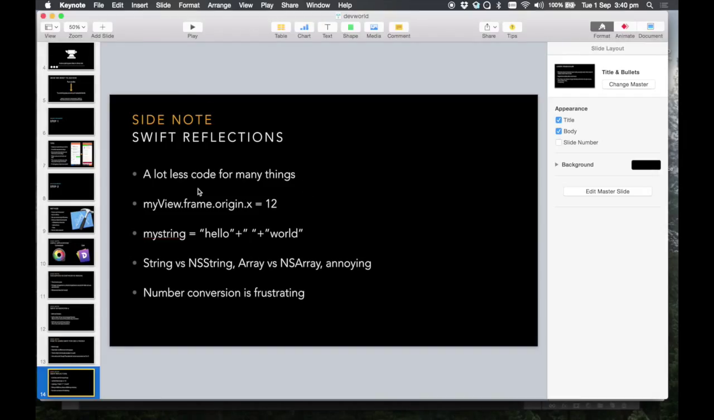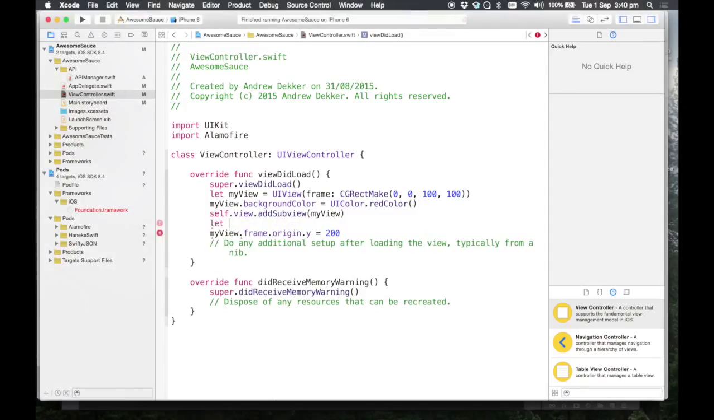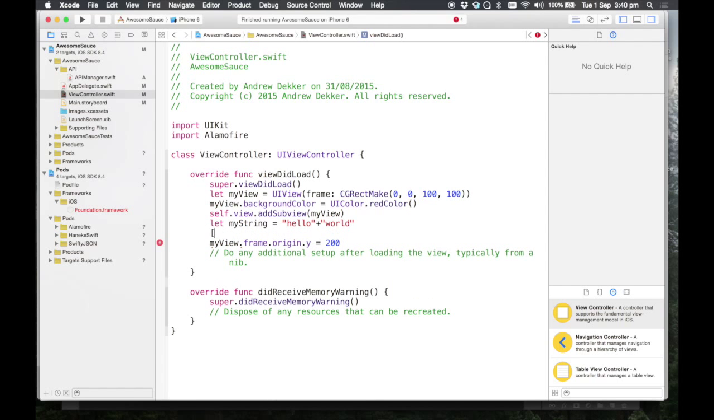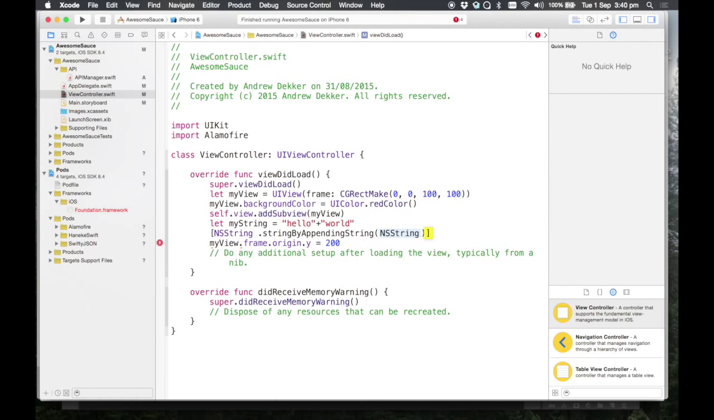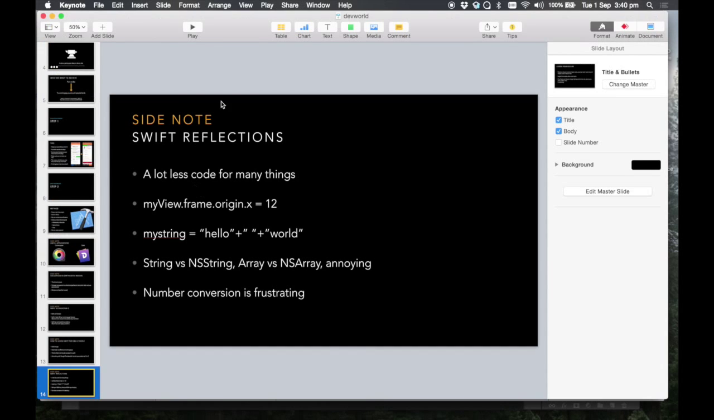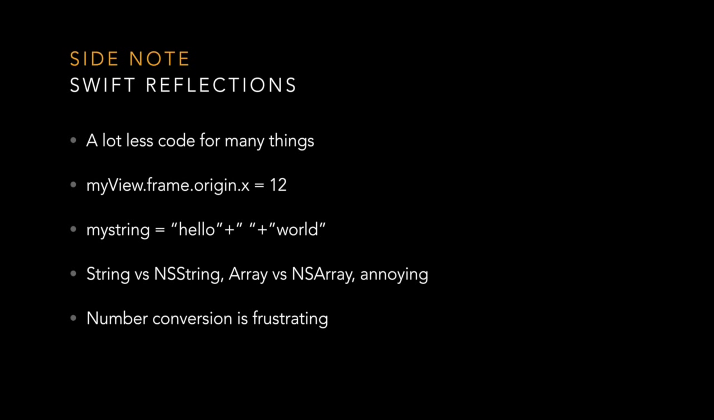There's nothing else you need to do. Oh, there is one other thing, being able to do string concatenation again, instead of NSString, string by appending string. Again, makes life 100 times easier. So a few things, string versus NSString, array versus NSArray. Sometimes when you're using different Apple APIs, you'll start getting random different types of objects back, which can be quite confusing and frustrating. But for the most part, you can typecast around it.